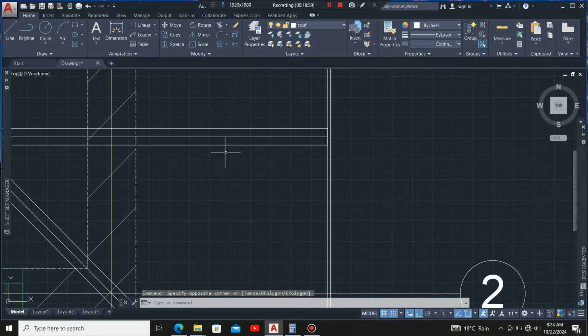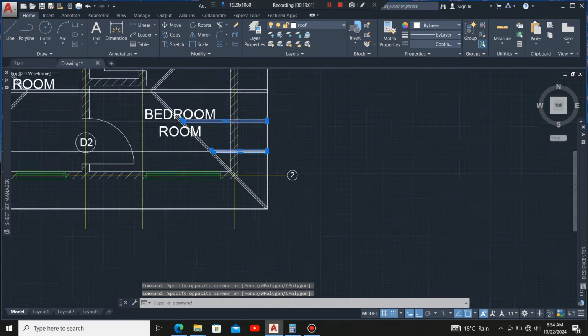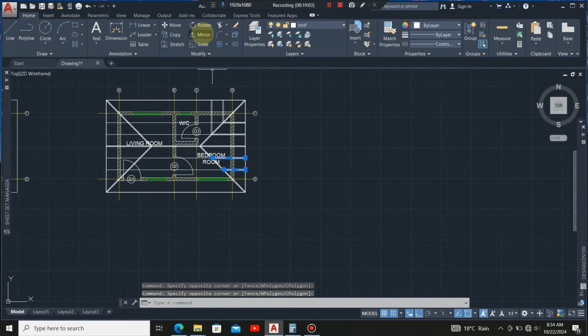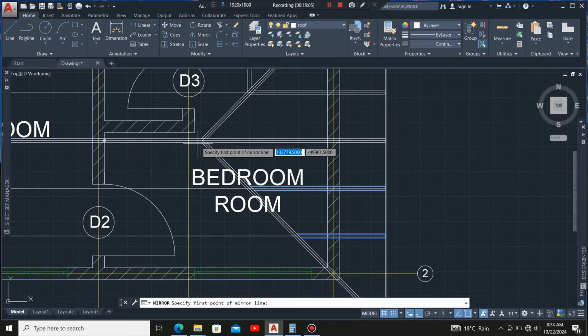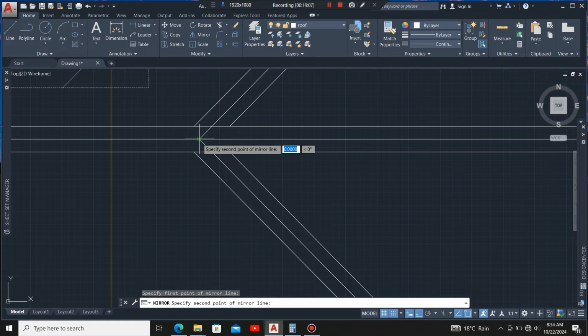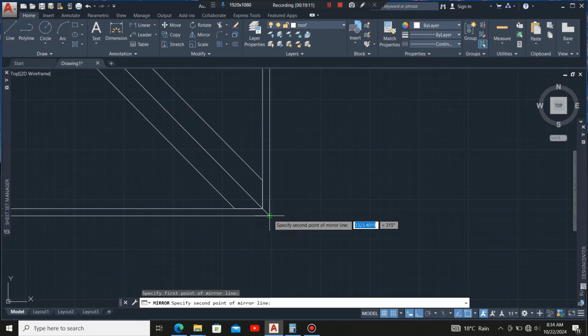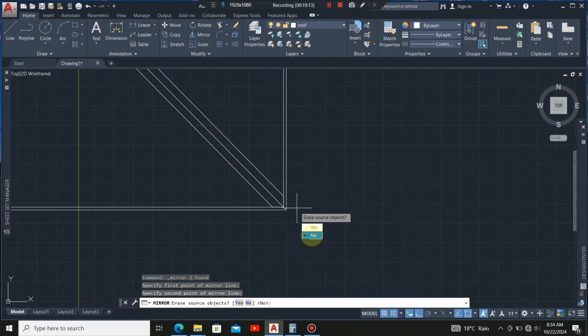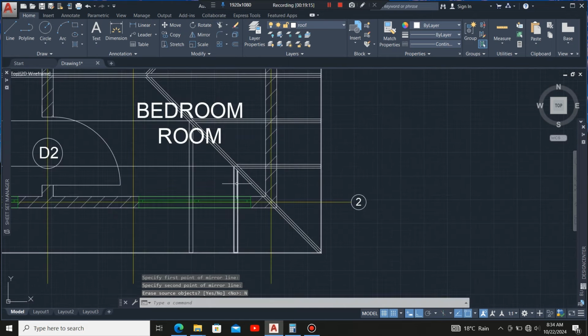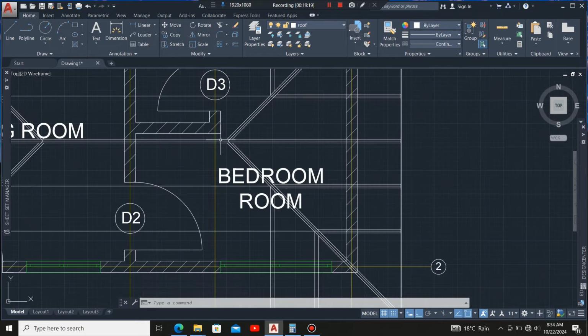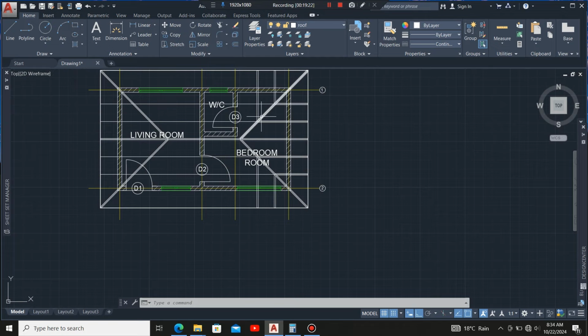So I'll highlight these two members. Then I'll click at the mirror command. Then at this point, I'll stretch out my cursor up to that point. Then I'll click no. So you find that I have the same members this side. So after that, I'm going to do the same thing this side.